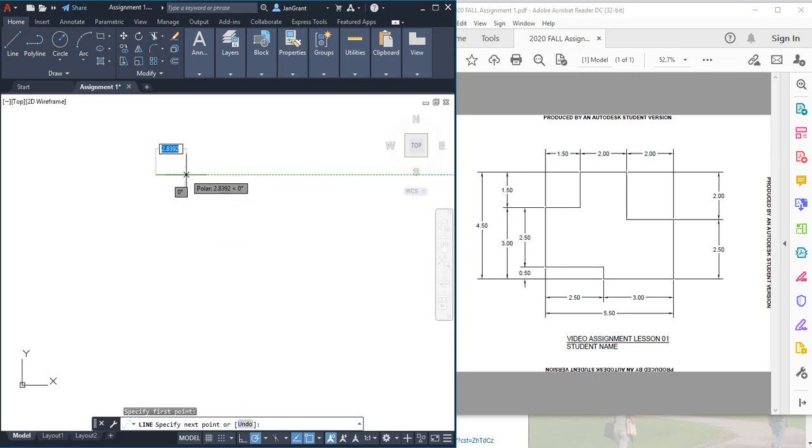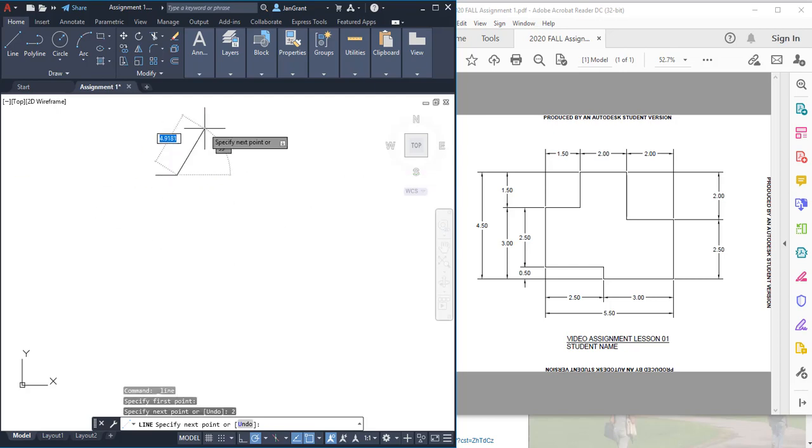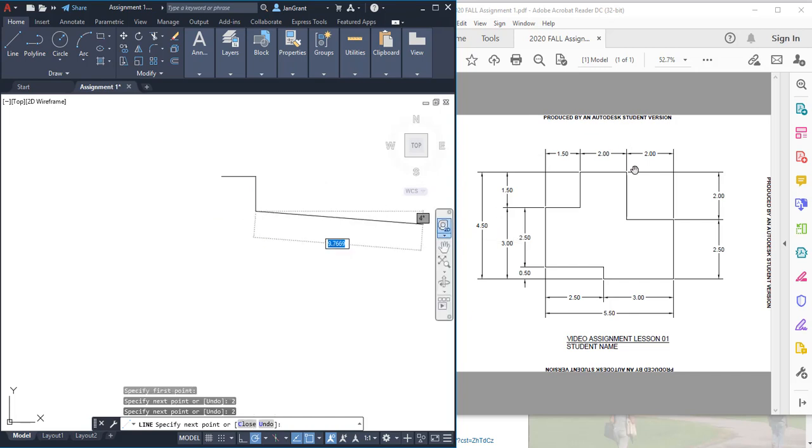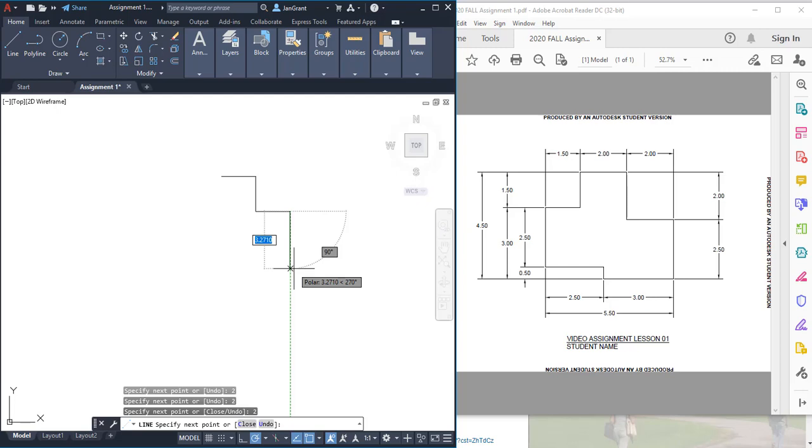So pull your mouse towards the right, don't click or hold your left mouse button down, type in 2 and enter. You see, now we created that line that was 2. So here's the idea. You pull your mouse straight down, you type in 2, because that's our next line, and enter. See over here? Pull your mouse straight to the right, type in 2, and enter. We're not clicking. The only point that we clicked was that very first one. So this is called direct distance entry. We're going to pull our mouse in the direction we want to go in and type in the distance.